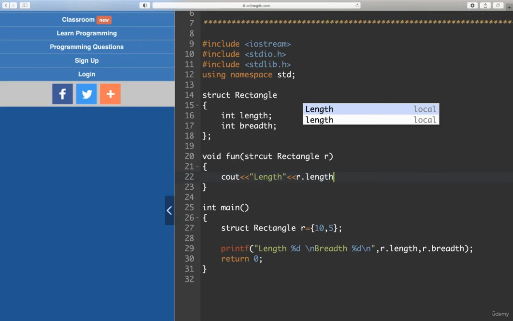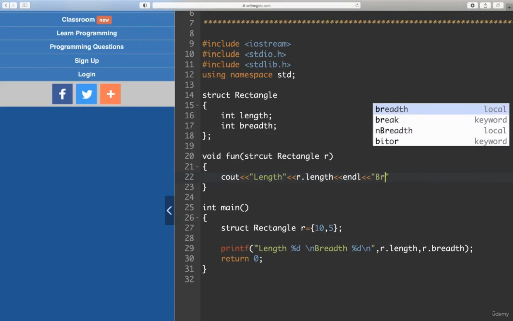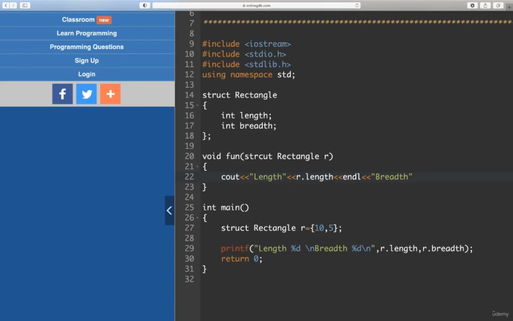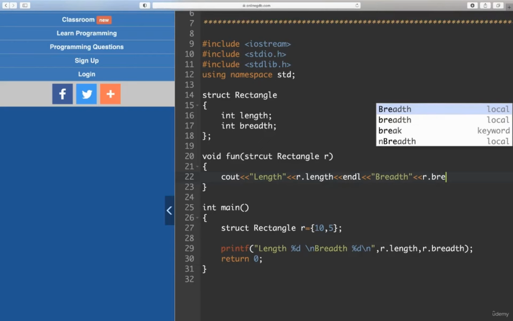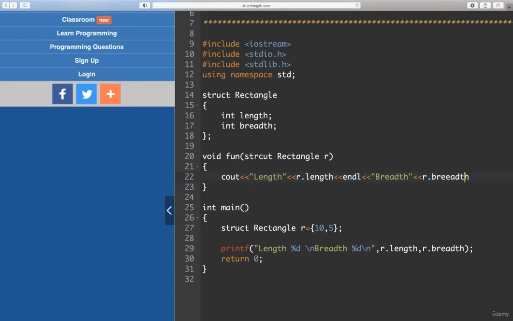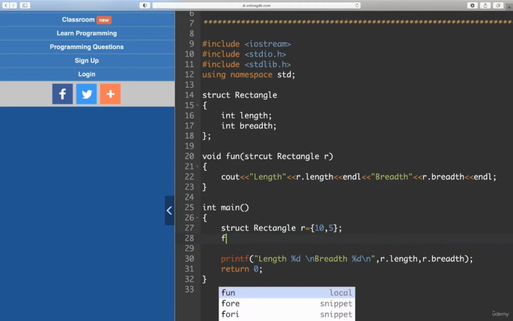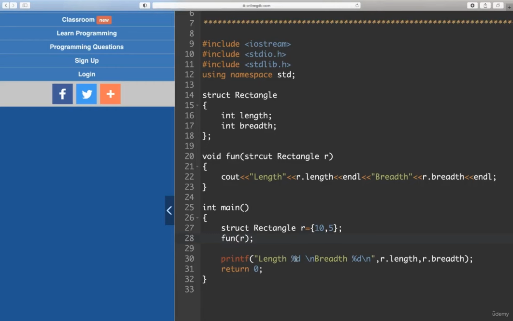R dot length as well as new line. Next is breadth. Then I will print R dot breadth. Alright. Then after this I will give new line. Now this function will take a rectangle as parameter and it will print its length and breadth. Now from the main function I will call that function fun and I will pass r, that is rectangle. This is the method of passing a rectangle structure.